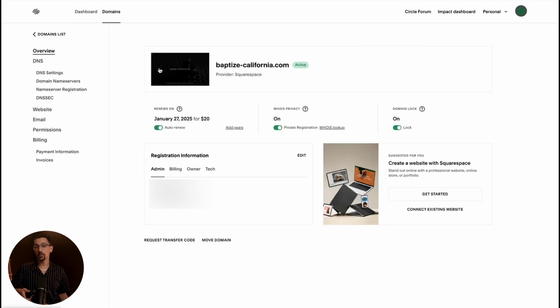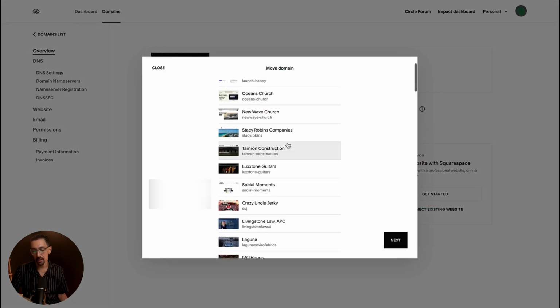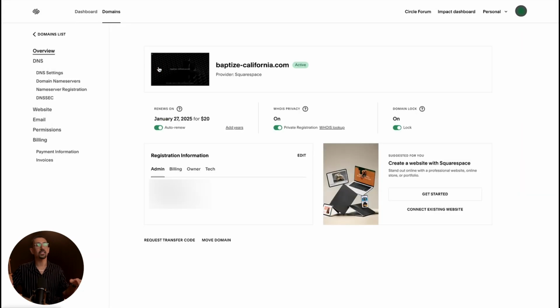Now, if you have a Squarespace website and you want to connect one of these domains to your website, down here on the overview page, you'll see move domain. This is going to give you the ability to say, hey, I want to connect this specific domain to this specific website. Hit next, and then it'll do all the fancy backend work for you to be able to connect it.